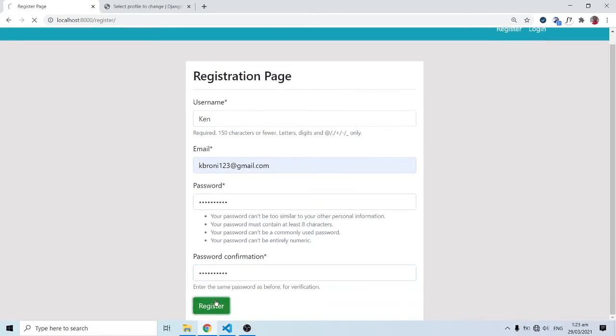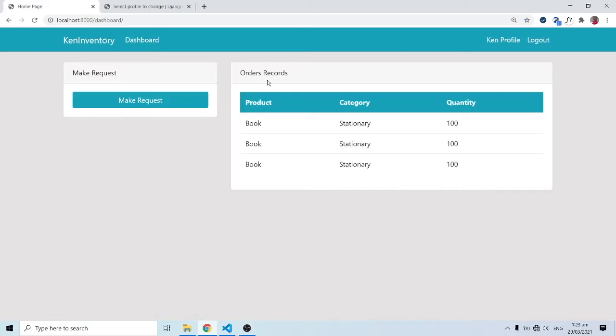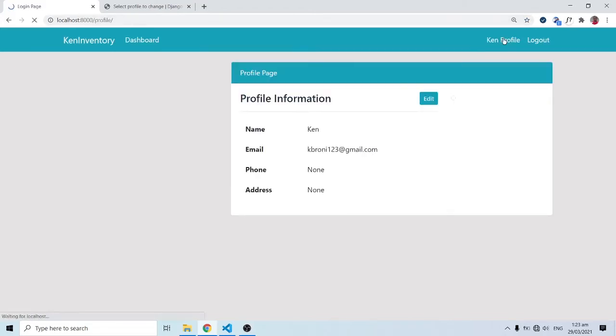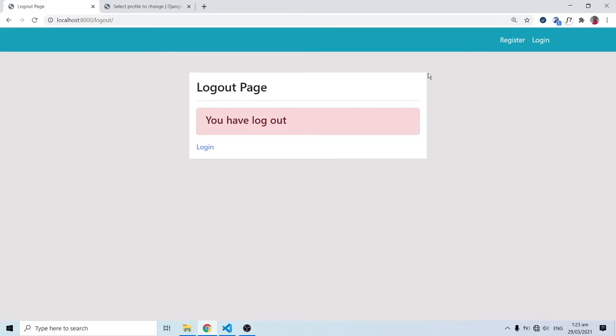So if I click on register, now I have Ken registered and we are asked to log in. So you can log in as Ken, and I'll type in my password. And here we go. We are directed here. We can go and see our profile and we can do the editing we did.